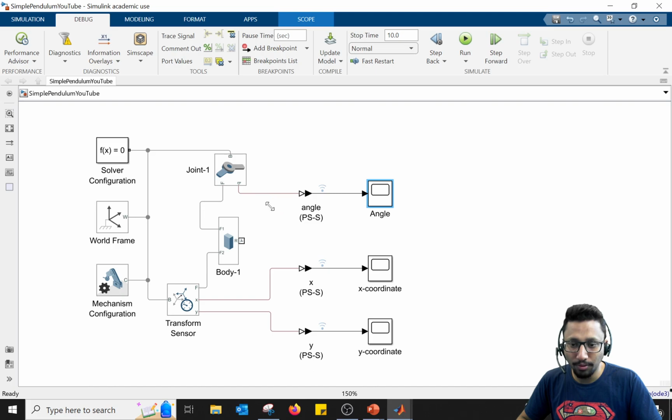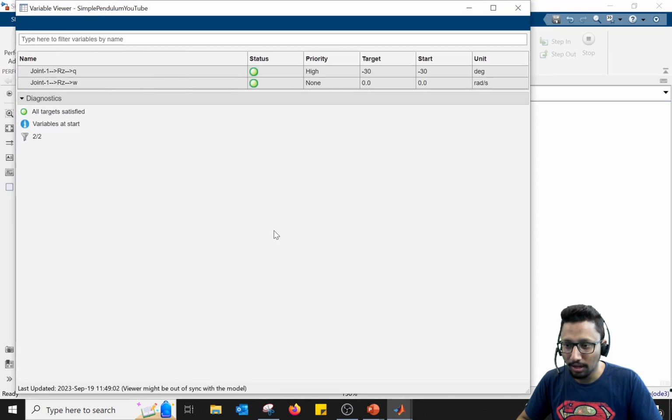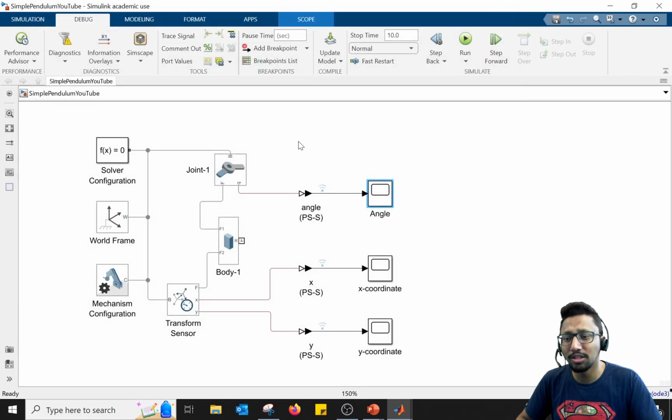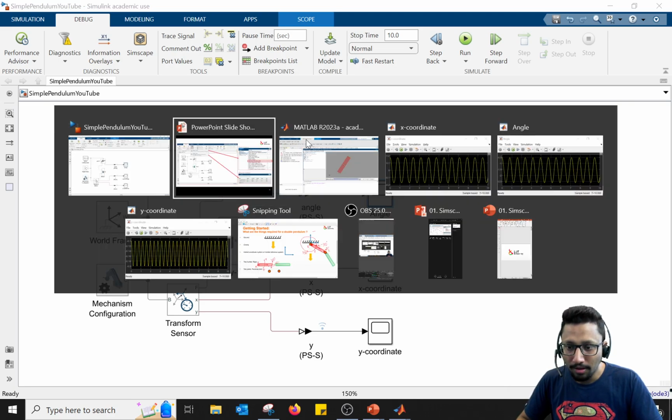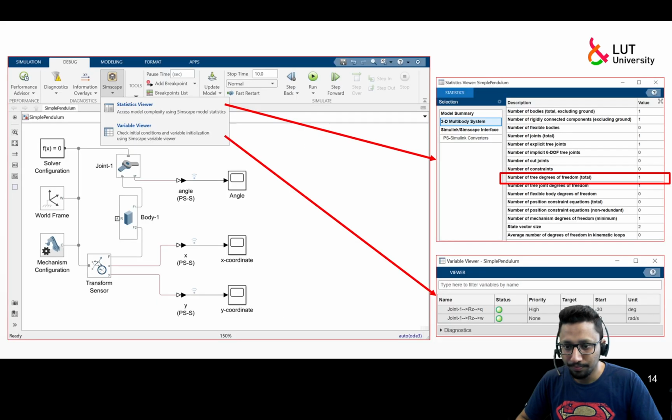So go to variable viewer, and under variable viewer you can see the same information I said, and under diagnostics all targets are satisfied, so everything is fine. Just close this, just for you to analyze the results. Now going back to the slide.